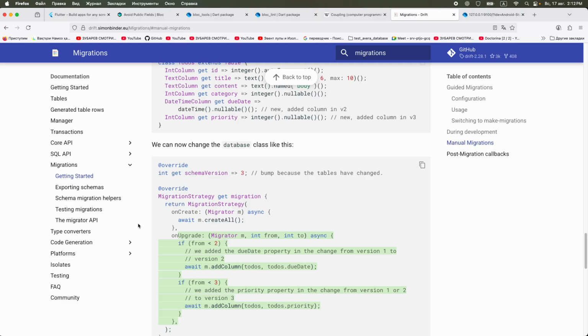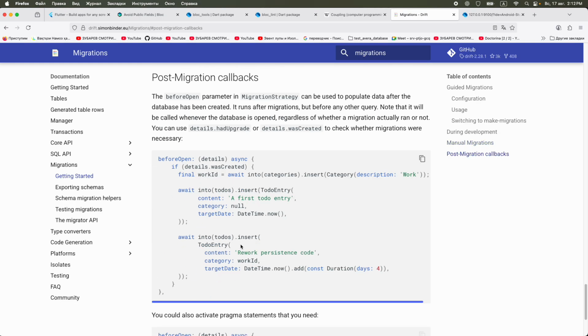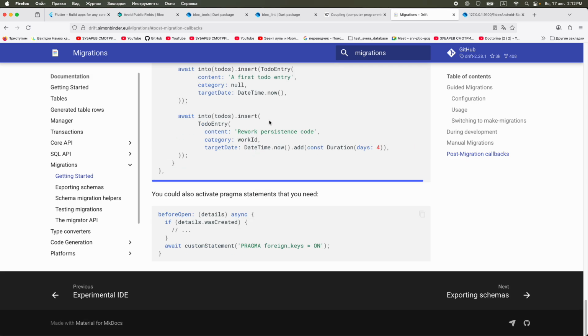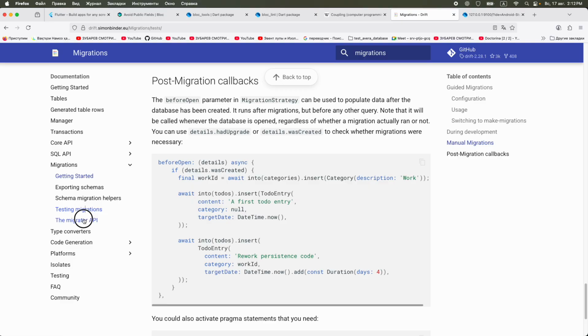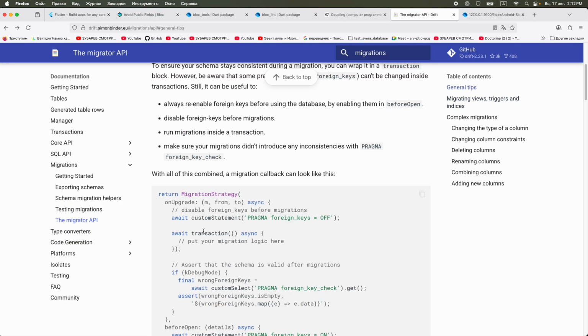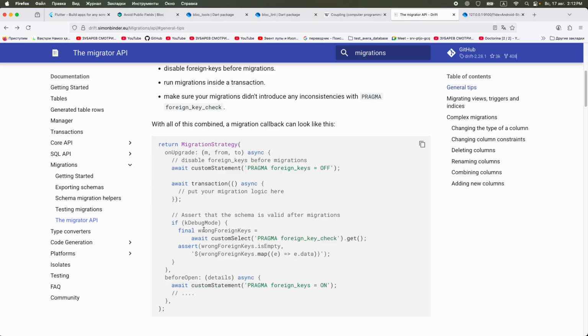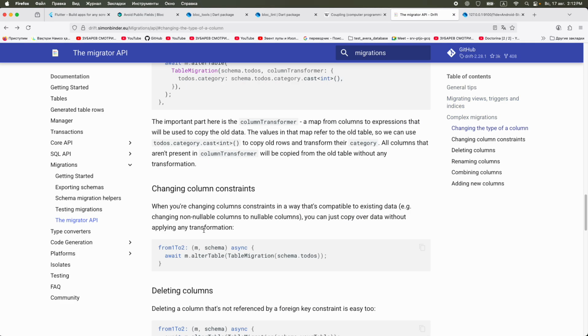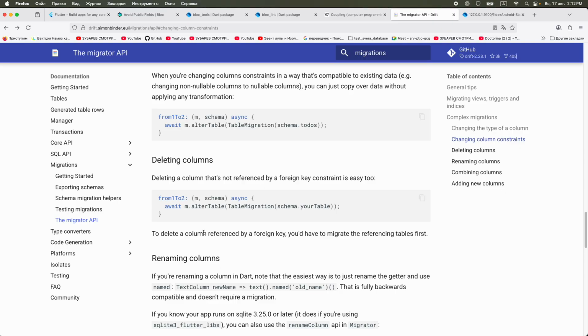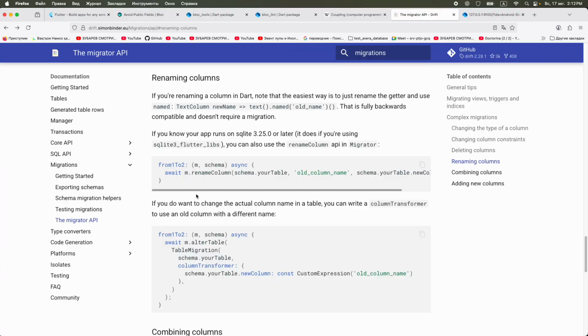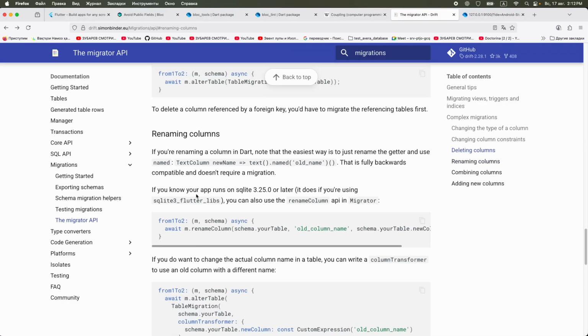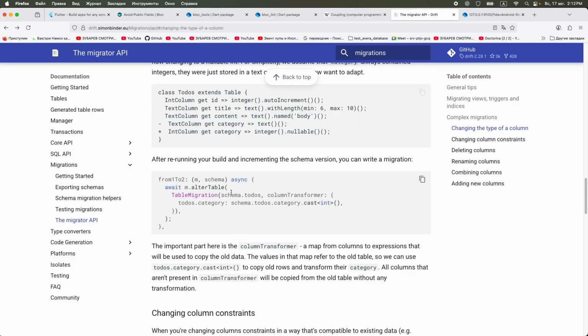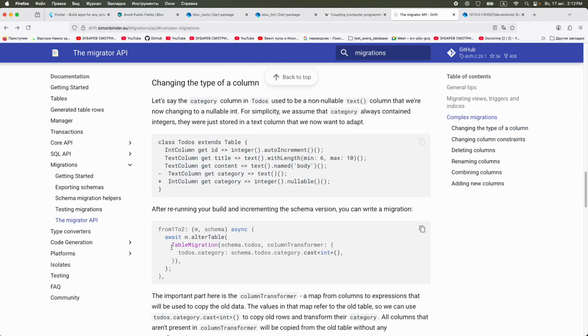That is why for the migrations we did this kind of thing. In order to add only one field, just check the documentation. There's the migrator API, so there is a lot of code that helps us with migrations. Alter table migration. There is another kind of table migration, like this one, column transformer.